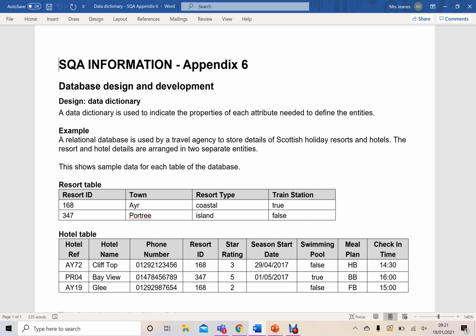So we need to make sure the information in the database is accurate, and we do this by creating a proper data dictionary. Now, to create a data dictionary, you will always be given some sample data, and it's really important to look at this sample data carefully to ensure that you have all the appropriate validation and restrictions built into your database to ensure the data is stored correctly. Okay, now you can see in this example here, we've been given two of the entities from the travel agency database, the resort and the hotel entities, and what we've been asked to do is put that into a data dictionary format.